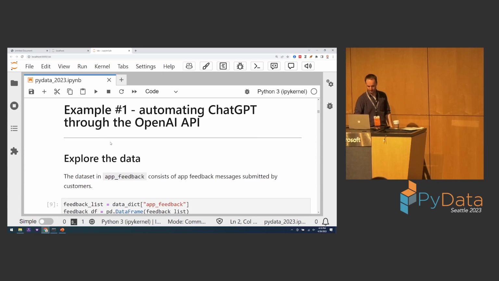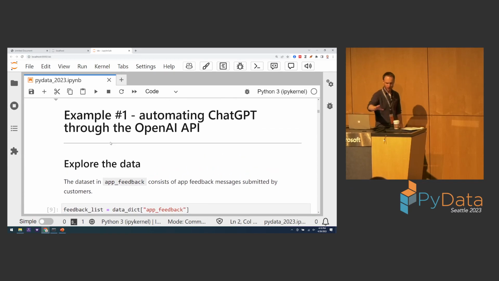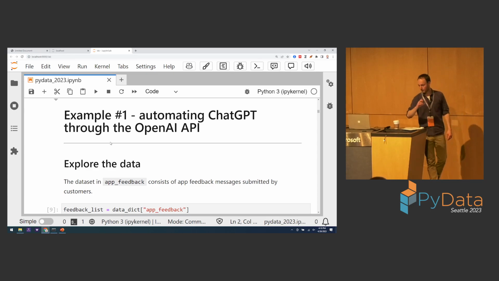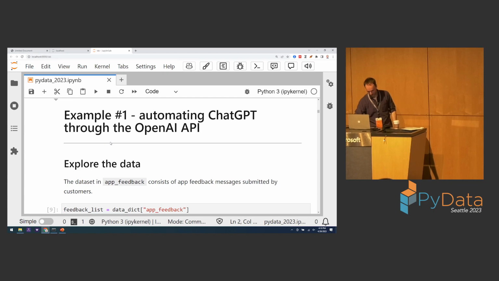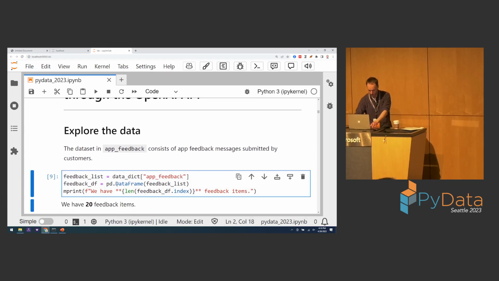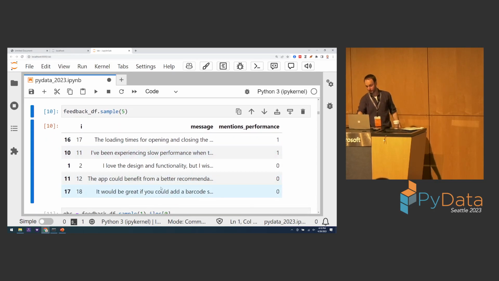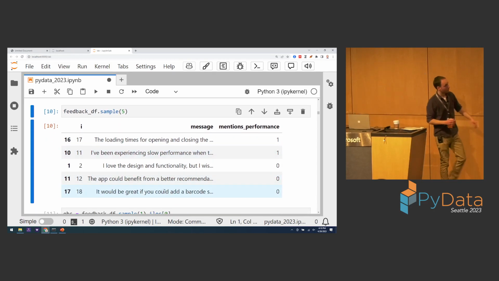So let's run through this example right here, which is to automate this problem using the OpenAI API. Now, the data that we work with, just to give you an idea, is we have a little data frame here where, this is very simple, we have a little index so we can keep track of it.